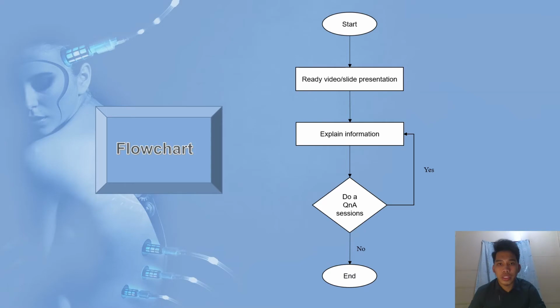This is the flowchart for our first methodology, where we start with a ready video or slide presentation. Then we explain the information and do a Q&A session. When there are questions asked, we will explain and answer their questions, while if there are no questions, the session will end there.